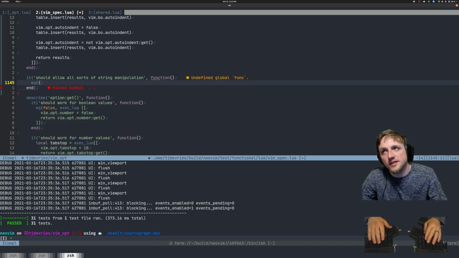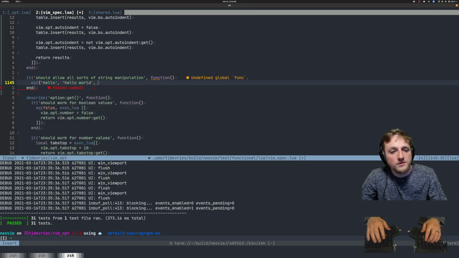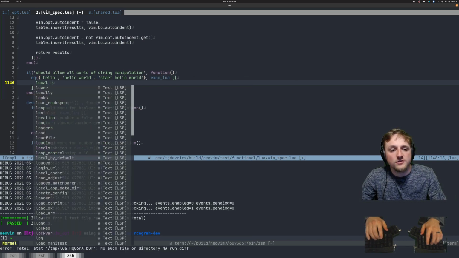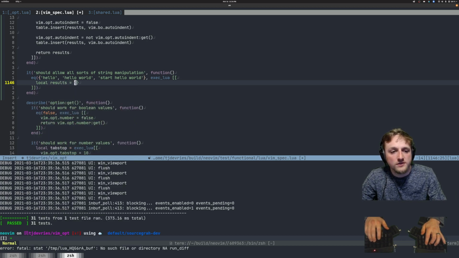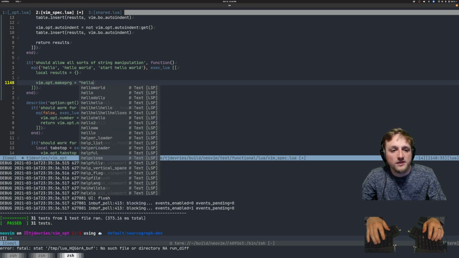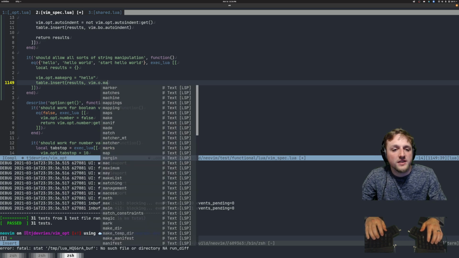Equals, so let's do something like, I expect to say, hello world, start, hello world, I think something like this. Okay. Oops, exec Lua. Okay, so what are we gonna do? Local results is this. vim.opt.makeprg equals hello. table.insert results, vim.opt.makeprg.